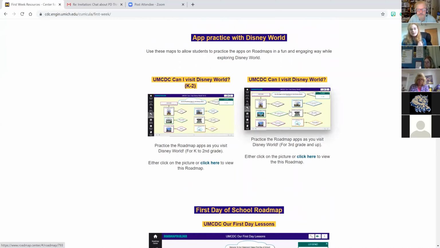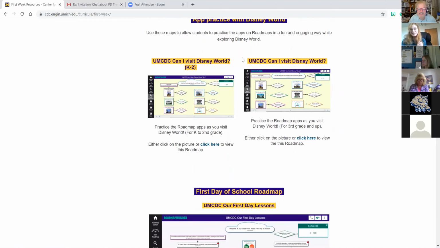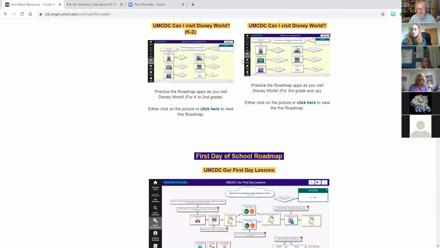This is another fun map that we made for you. It is a visit to Disney World. And the kids, again, get to practice using our most commonly used apps like Writer for the videos and PDF Pal for all your worksheets. And they get to do it as they visit Disney World. Each app is a kingdom, and they have a fun game or task to do. And they just practice using the apps.